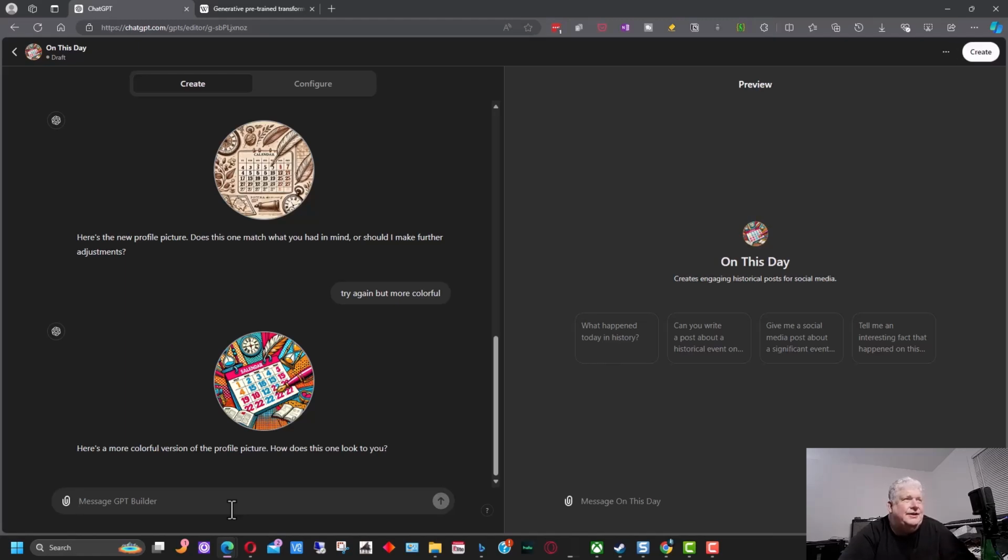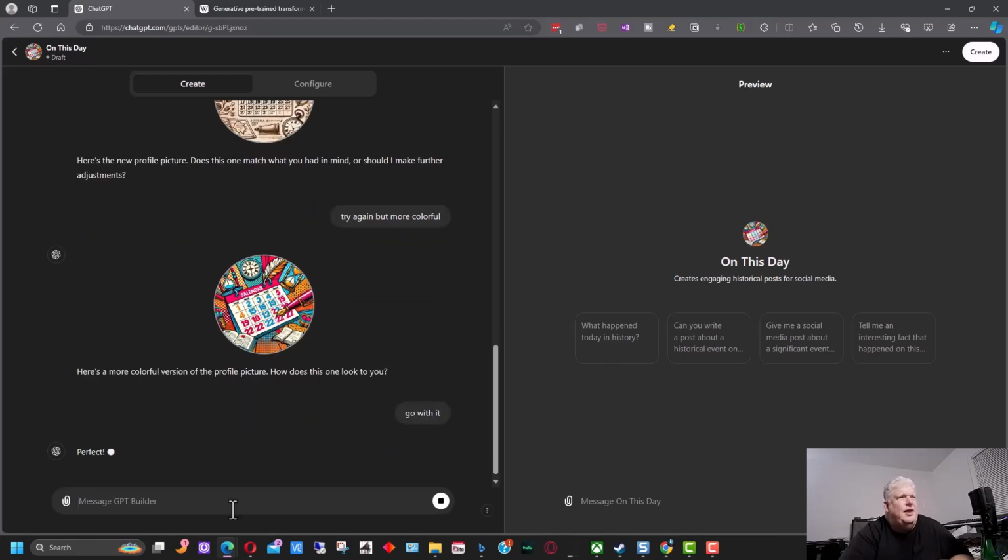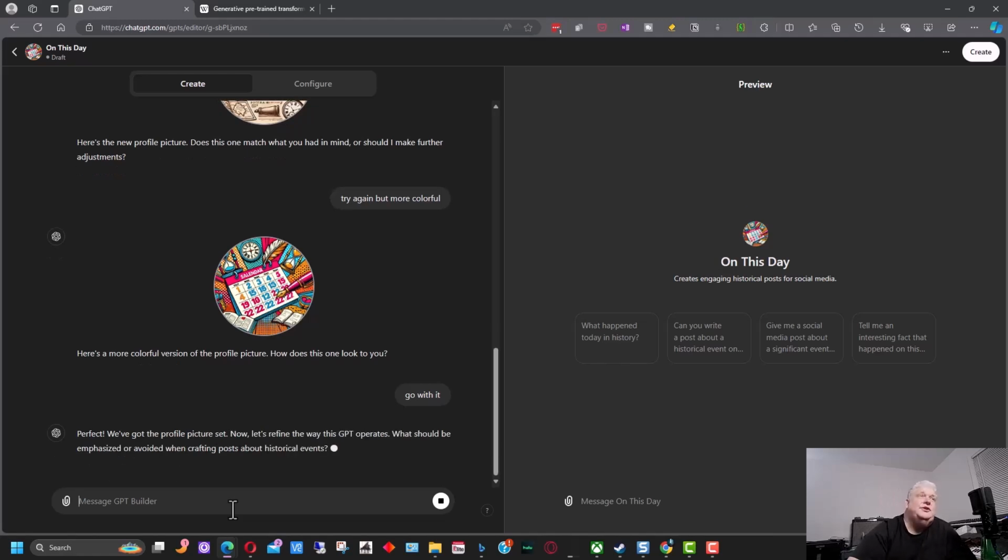If I don't even like the idea with the calendar, I might say, let's get rid of the calendar and go with a clock, or go with a clock tower, or whatever idea that I have. Let's go with this. You can just say, go with it, or that's good, or yeah, let's use this one. It understands, just like you're talking to a regular person. Perfect. We've got a profile picture set.